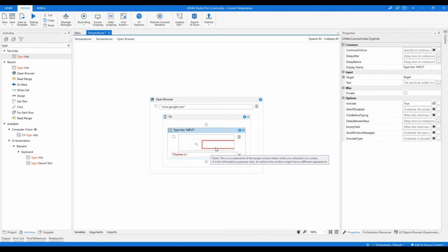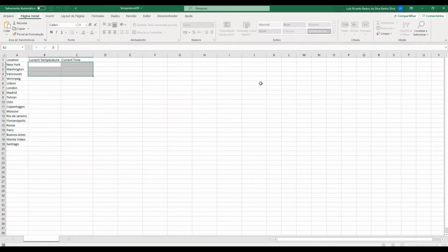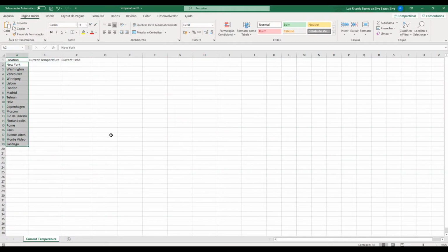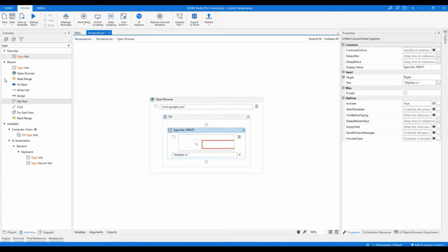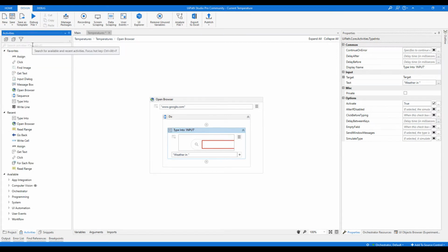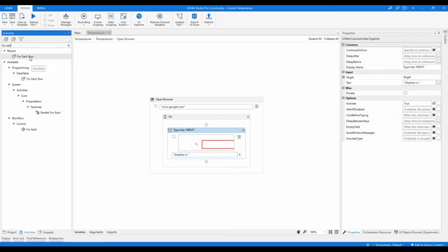followed by a space, and now we have to put the city that we want to take the information from. But if you look at our database, we have a bunch of cities, so we have to read the city, put the current temperature, put the current time, after that the next city, and so on. To do this, we have to use another activity called for each row.